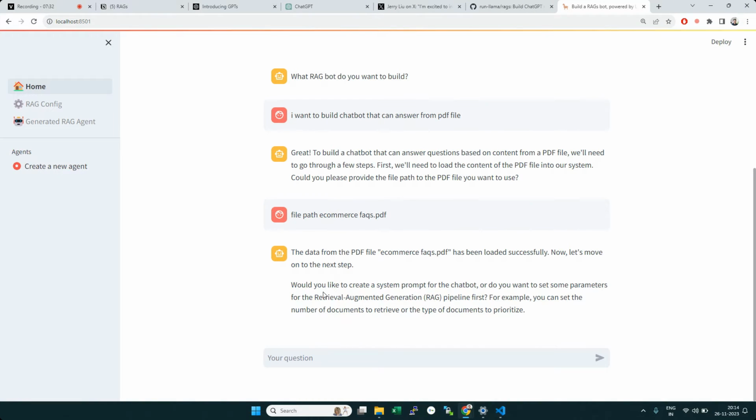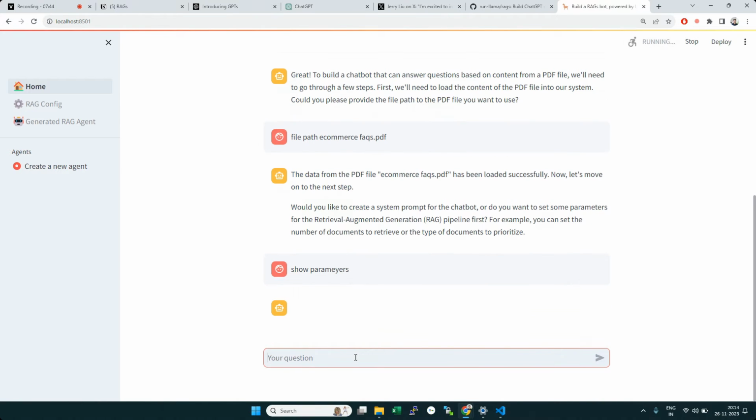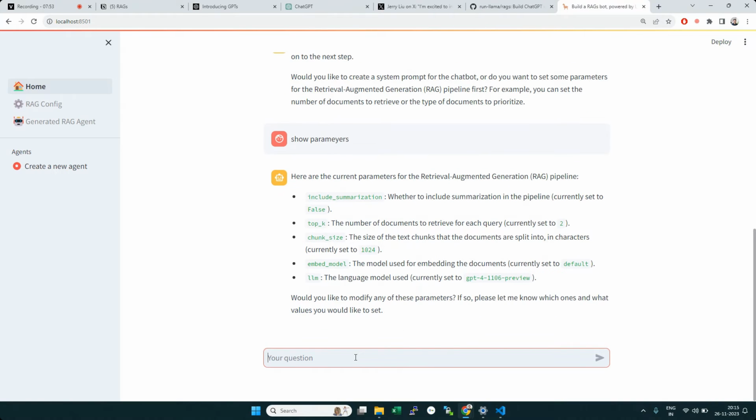Now it is asking whether I would like to make any changes or set any parameters. So let me ask, show me parameters first of all. Okay, there is some spelling mistake, but I hope it understands that I'm asking for the parameters. Okay, so it is showing me these are the parameters. Maybe I would say make top k as 3 instead of 2, and I decrease the chunk size to 512, because you could see it is 1024. Let's do this and see what happens.